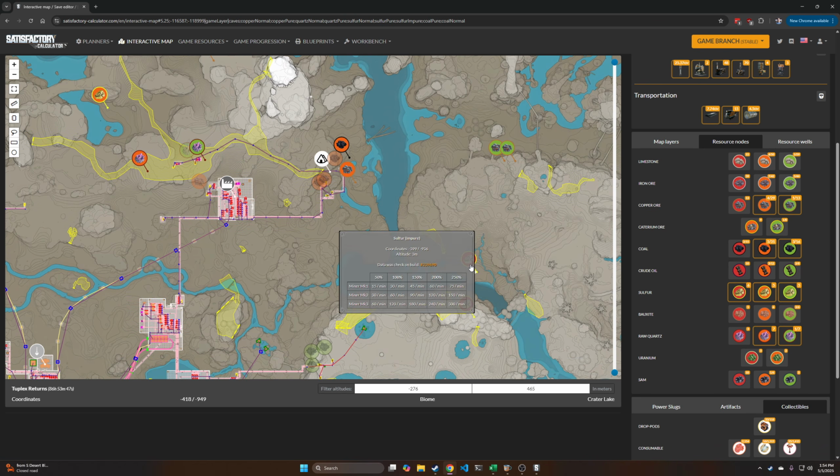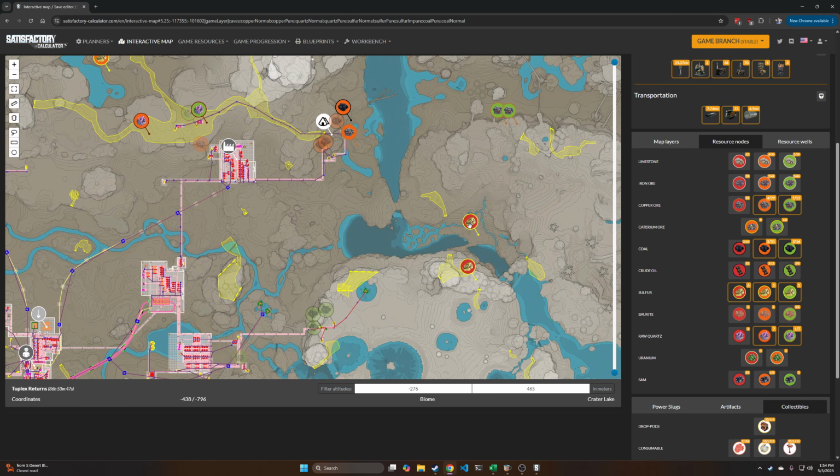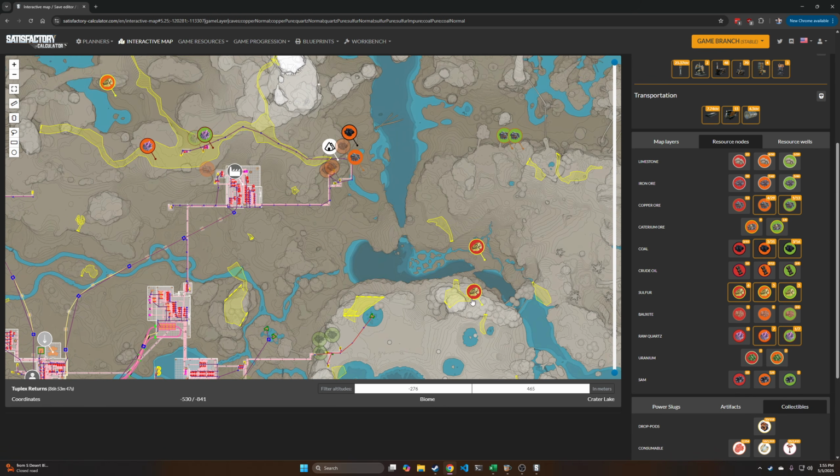And then there are 2 impure sulfur nodes. Again, impure, not the greatest, but I only need 90 a minute, which I can get with an overclocked Mark II miner, or honestly just an underclocked Mark I miner, or Mark III miner rather. So that'll be easy enough too. And then there's also some coal and some sulfur, another sulfur node here.